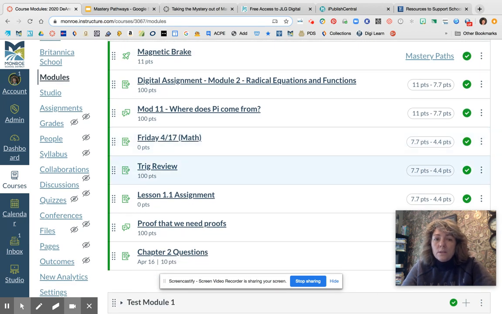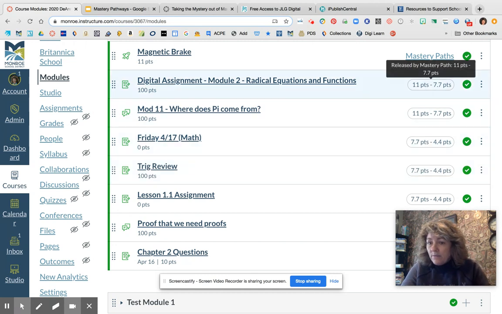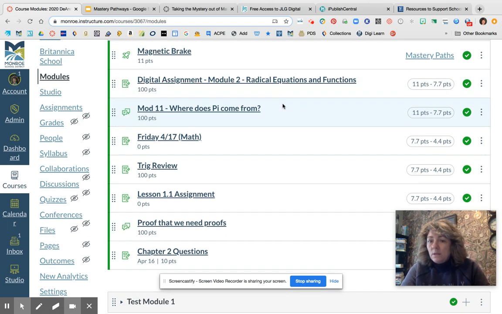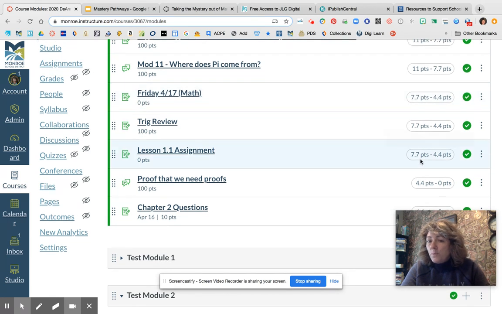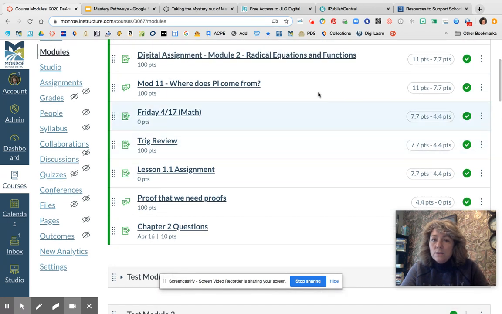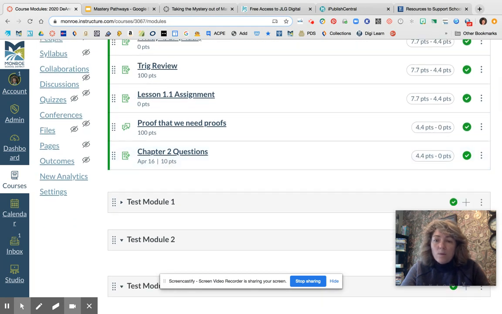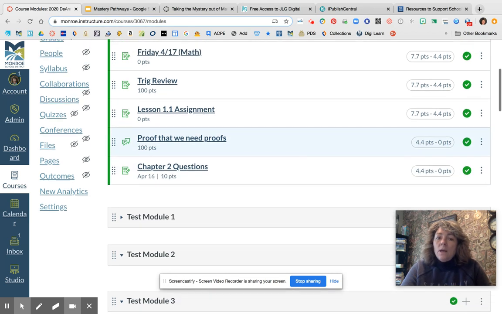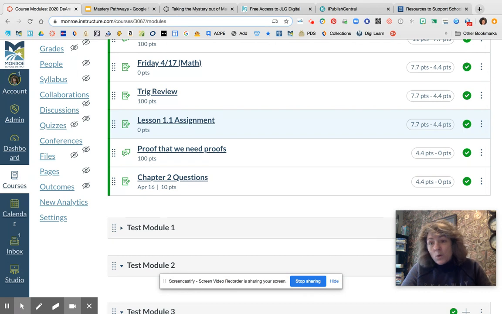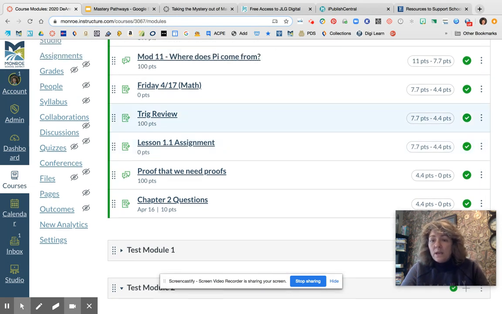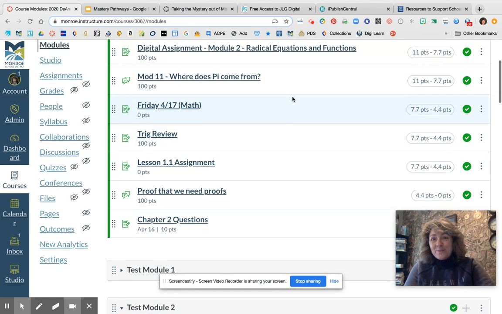So on this particular assessment, if a student receives between 7.7 points and 11 points, they are going to be assigned these two assignments. If they got anywhere between 4.4 points and 7.7 points, they are going to get these assignments. And if they got anywhere between 0 points and 4.4, they are going to be assigned these assignments. And they won't see anything else. That's the whole beauty of it, is that they will only be assigned content that falls within the level that they are. So that's pretty awesome.